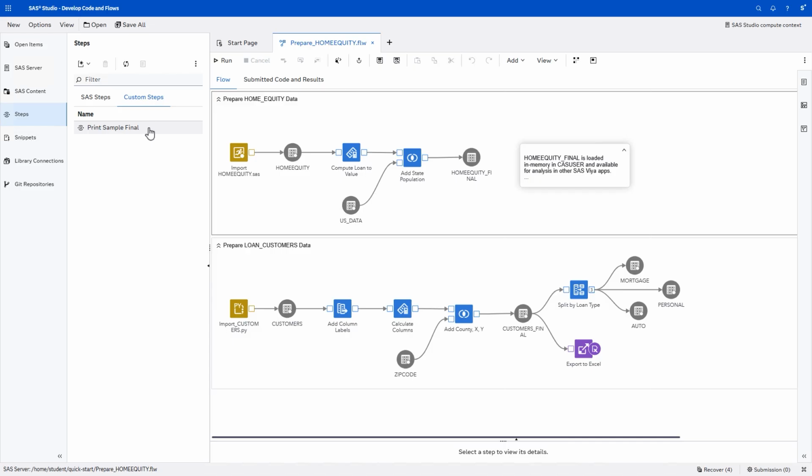There's a custom step named Print Sample Final that prints a sample from a specified table. We'll use this custom step later in a flow. If you want to learn how to create your own custom steps, check out the Creating Custom Steps with SAS Studio Quick Start demonstration. Let's take a closer look at the completed flow.